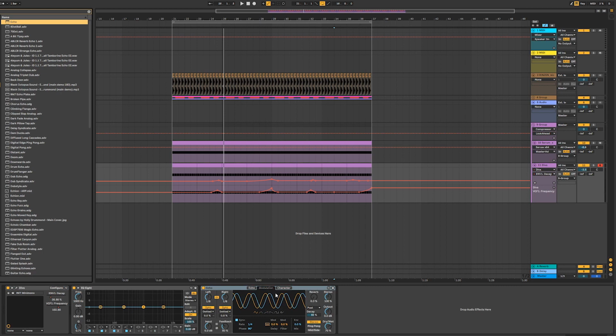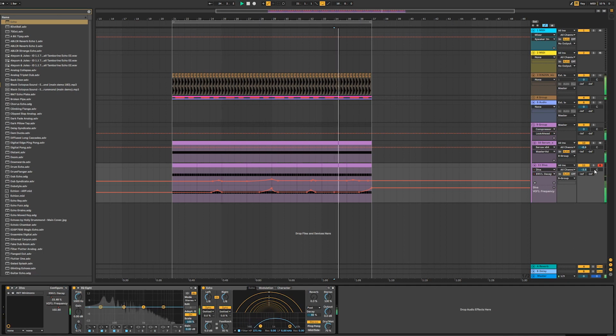So yeah, we have a filter. We can just cut out all the sub from that.